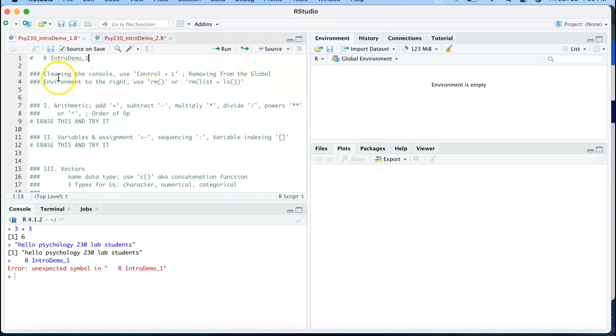So here I've put clearing the console, use Control L. If you notice back here on the bottom, there's some stuff in the console and I want it to look clear, so I'm going to click on the console, hit Control L, and that clears up the console. So it enables me to get a nicer visual of the output.